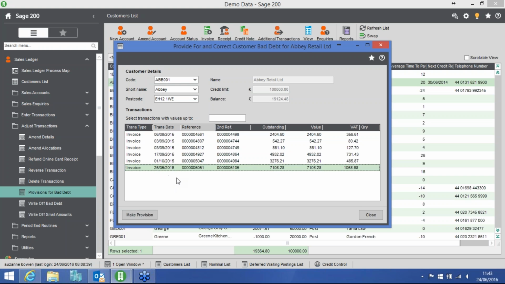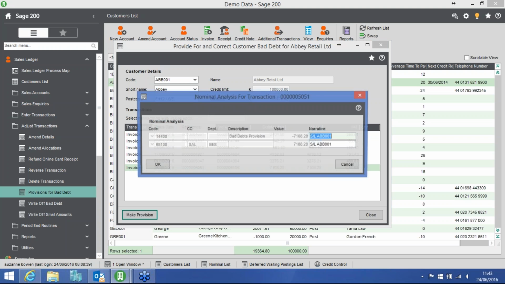So I'm going to select the newest transaction, because it's May here, and make a provision. The nominal analysis is automatically picked up from the defaults you have set up within your default nominal codes. So it's going to pick up your bad debts provision account. In our example here, it's 14,400, on the balance sheet, but also the bad debts on your P&L account, which is 68,100 in our example here. It will pick up the cost center and department that you've associated with that particular customer as well.